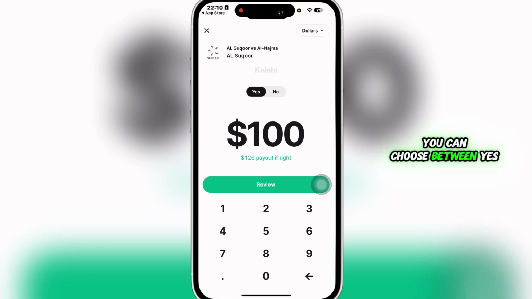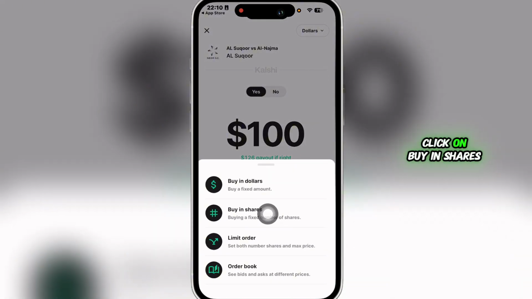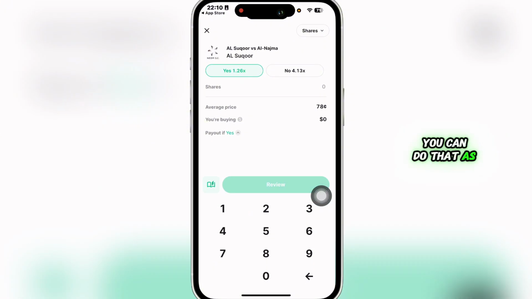You can choose between yes or no, whichever position you want, and you're also able to adjust your odds. If you prefer, you can switch from dollar amount to shares. You can click on dollar over here at the top right, and then you can simply click on buy in shares by buying a fixed number of shares. You can do that as well.